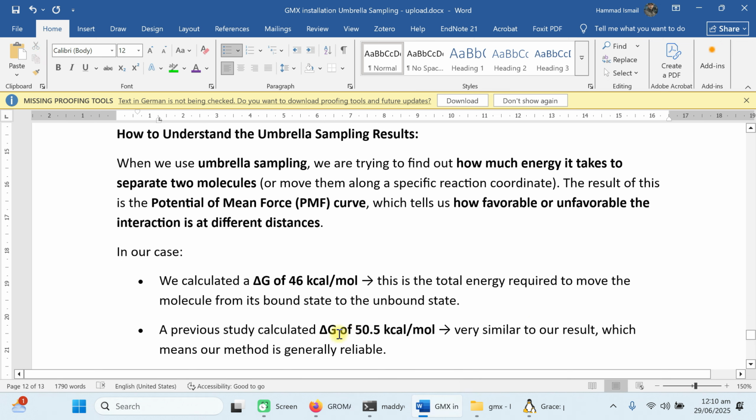Then how can this difference be covered? You can run a longer simulation or you can run more frames. Like in our case, we used a difference of 20 frames. You can use a difference of 10 frames or 5 frames, even one frame can be run if you have a good system. If you do that, you will get a better and more accurate result of how umbrella sampling works, how the ligand and protein move, and how the energy is affected.